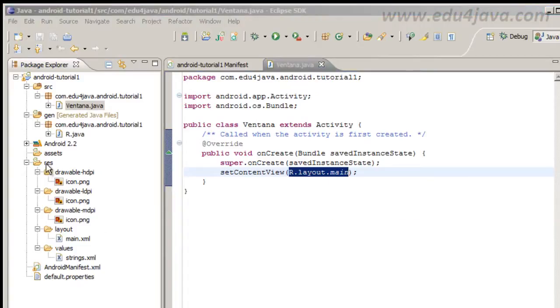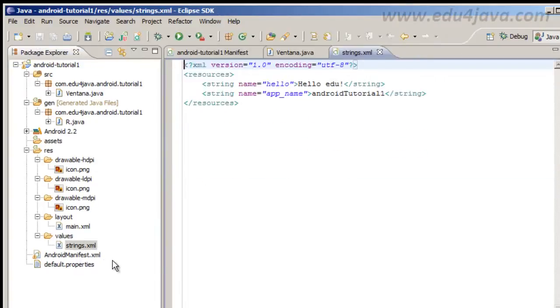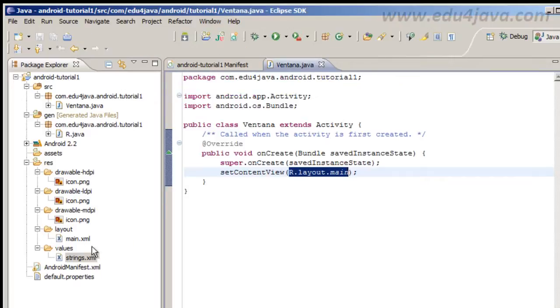Okay, let's talk about resources. Here we have the res folder, and inside the res folder we are going to find all the resources in the application: strings, icons, layouts. Okay, let's check. In values here we can find strings.xml that we already saw. If you remember, hello and app_name, we talked about it in the last tutorial. And these resources are always referenced through identifiers.